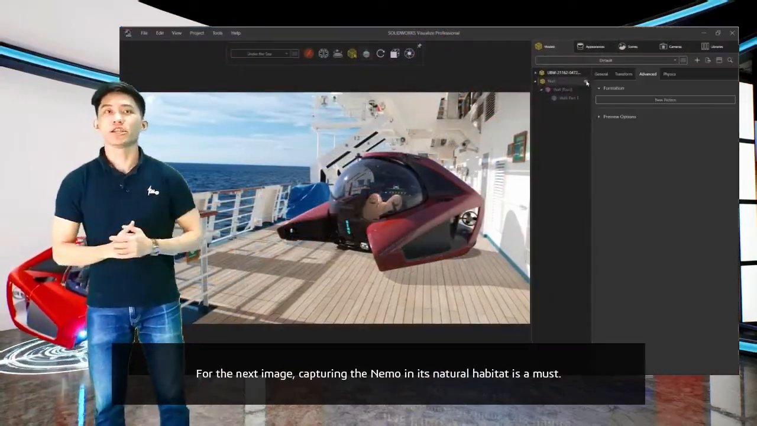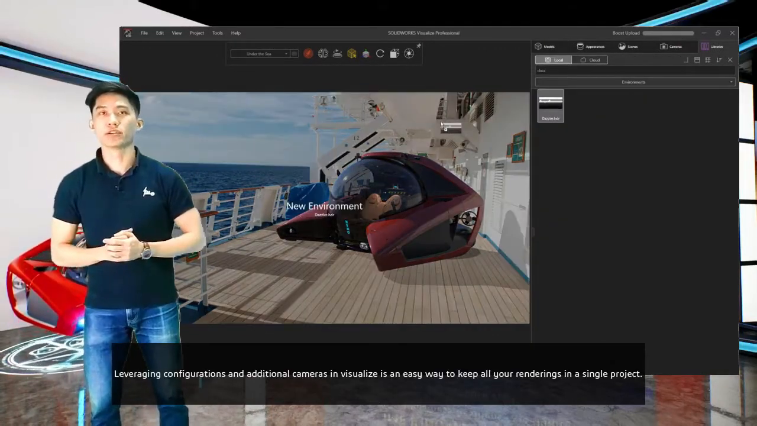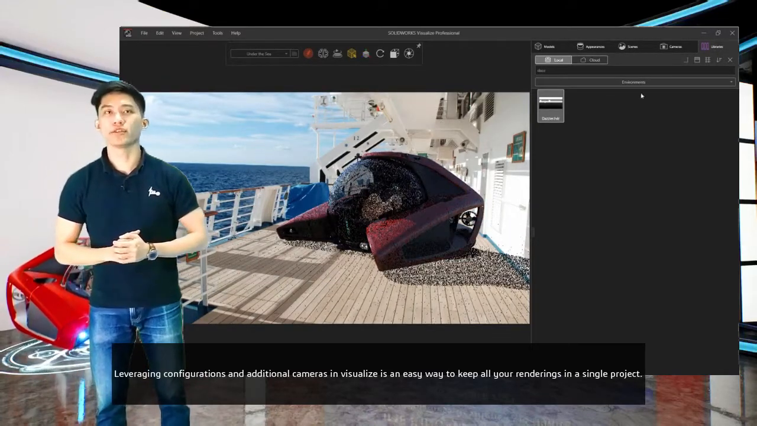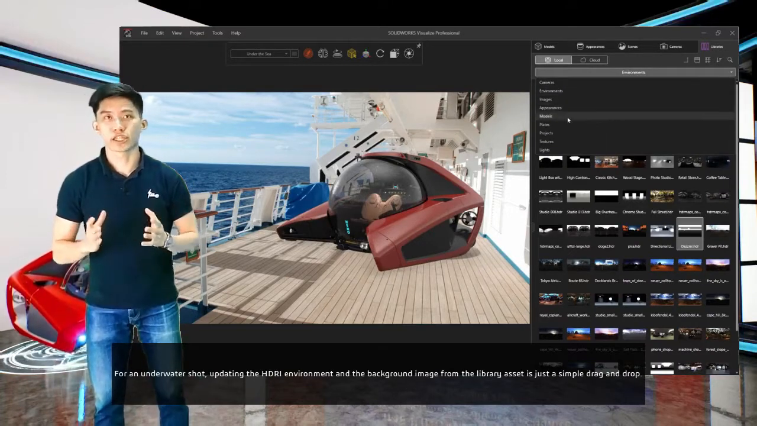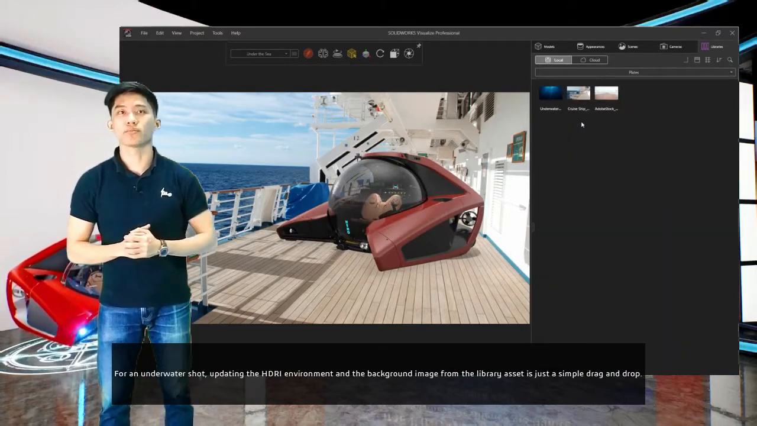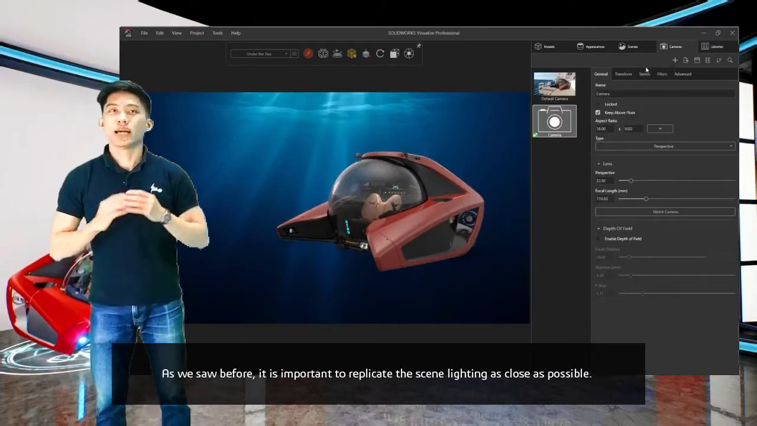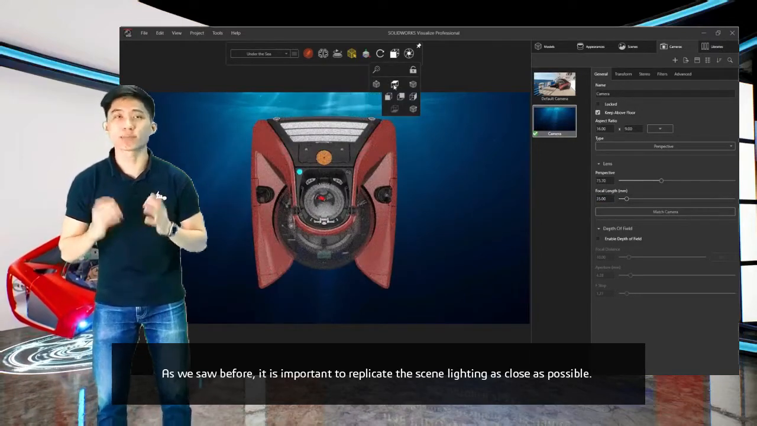For the next image, capturing the Nemo in its natural habitat is a must. Leveraging configurations and additional cameras in Visualize is an easy way to keep your rendering in a single project. For an underwater shot, updating the HDRI environment and the background image from the library asset is just a simple drag and drop. As we saw before, it is important to replicate the scene lighting as closely as possible.